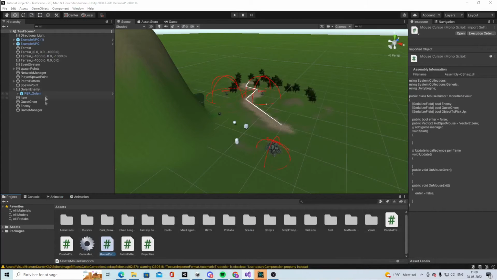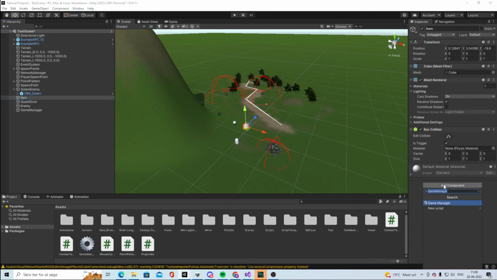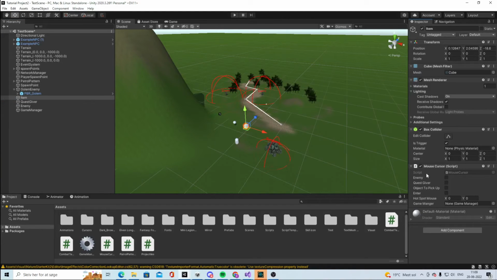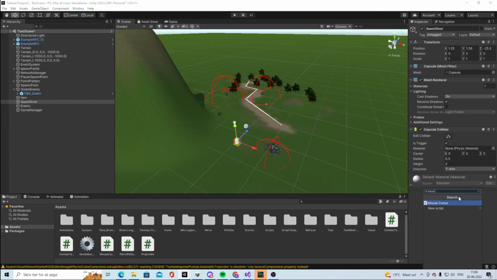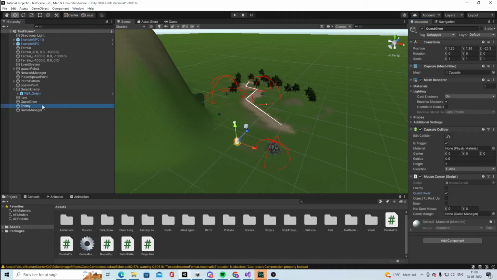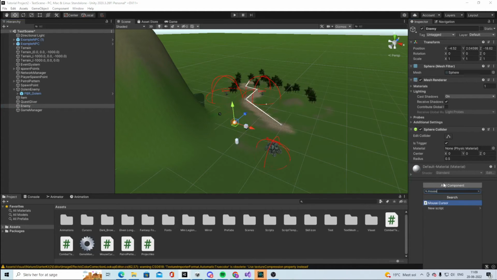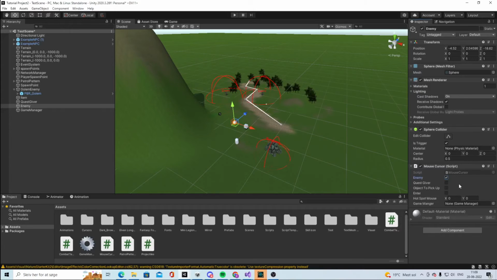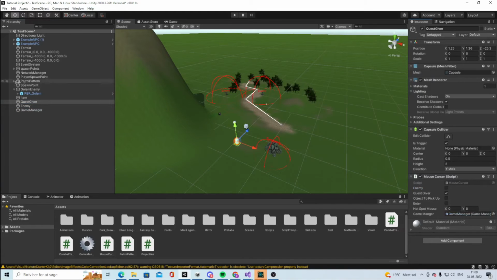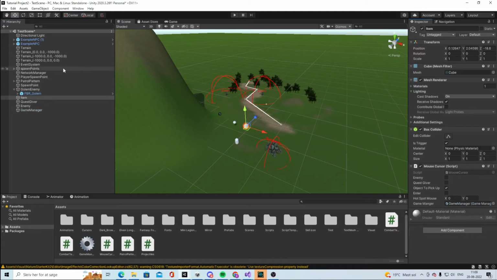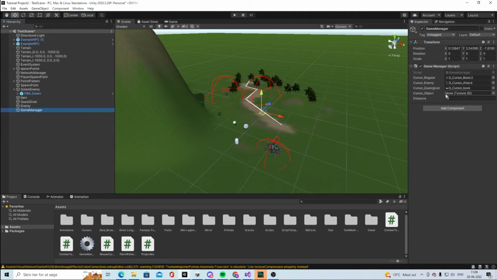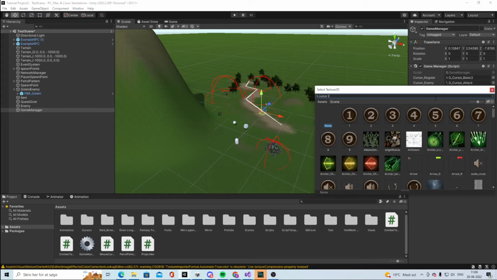So see, we have the item. We can add the mouse cursor here and set the item is object to pick up. You take the mouse cursor here and set this is a quest giver. And finally, we can set the mouse cursor here and set this is an enemy. Finally, we need to add the game manager to all of them. This. And let's see, we need to do this one, cursor loot.